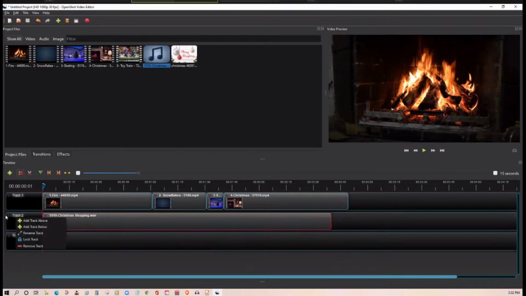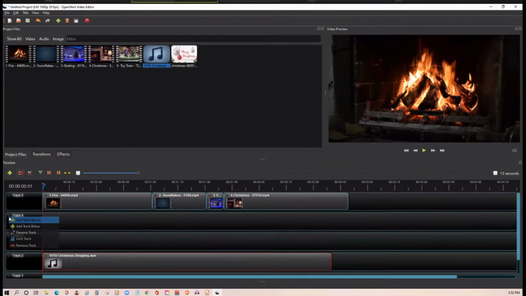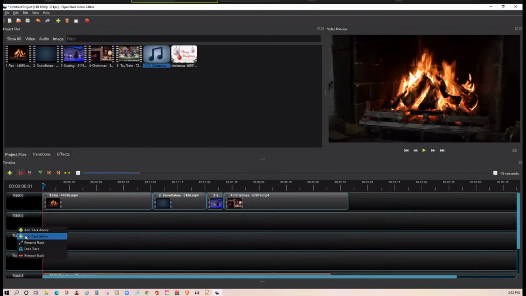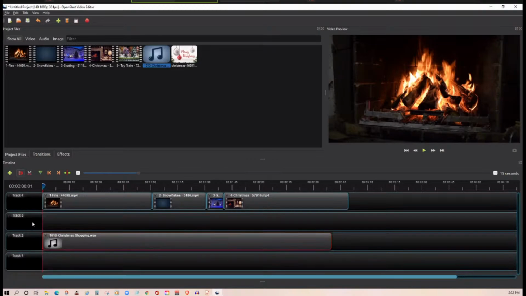I can rename this too. So I can either drop down or I can right click. Whoops. I think it moved it, right? So I didn't want to do that. Oh, it added the track because I hit my mouse there for a second. So let me get rid of this. All right. So we're now down to 3 tracks again.